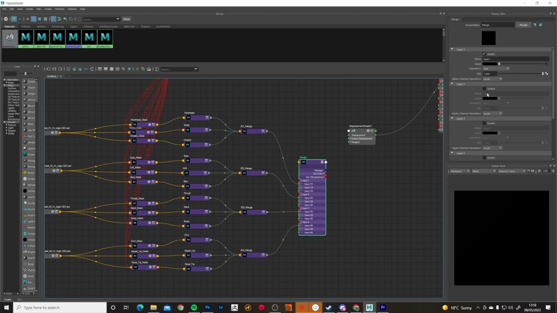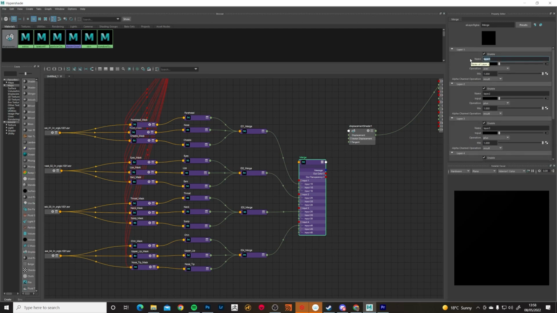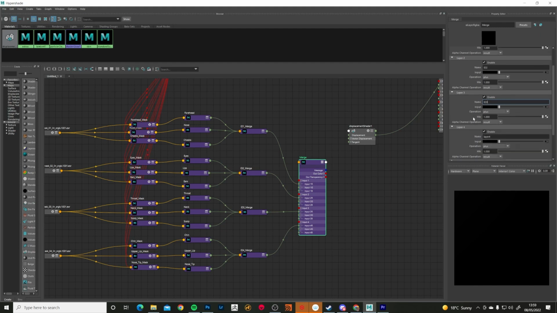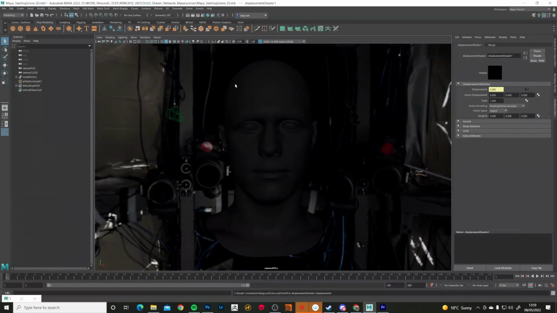Now, again, we need to enable these channels. They have to be set to plus, else it won't work. And let's name these. So this first one will be ID1. Second one is ID2. Third one is ID3. And then finally ID4. And then we can expand this out color here and take the R channel straight into displacement. So let's do a render and see how that looks.